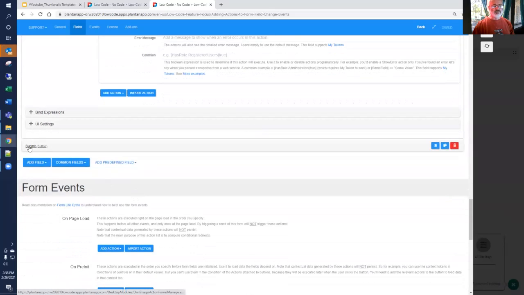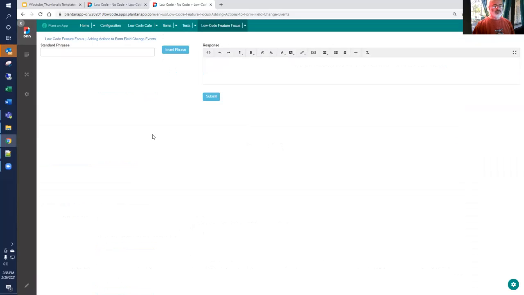Finally, we have a submit button, and there are no actions associated with it. So when we click it, it just clears the screen. Typically, this would be where you would save your response. So again, from that, we have the ability to select the phrase and insert it. Perhaps select another phrase and insert it. We can do that for as many phrases as we like.